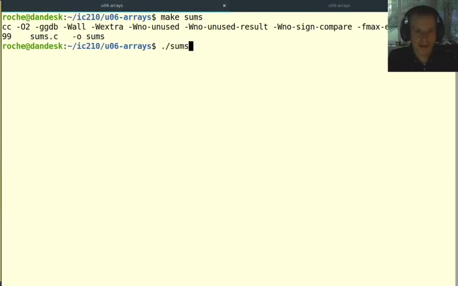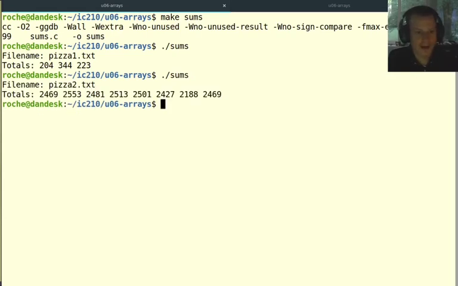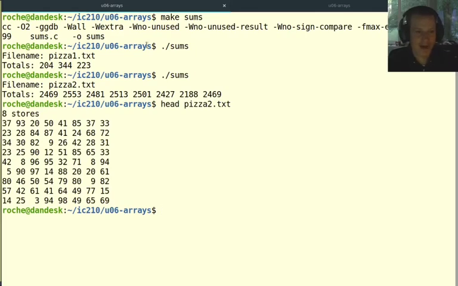Great. And let's run it, and we'll try pizza1.txt. That works, so those are the same numbers as before. And now the big question is, does pizza2.txt work? And, well, you don't have any way of checking whether my math is right, but they all look to be about right, and also there's 8 of them, which is the real key. Because remember, at the beginning of pizza2.txt, we have 8 stores.